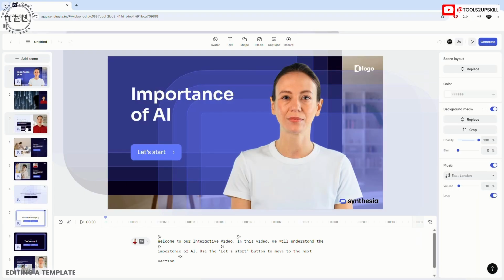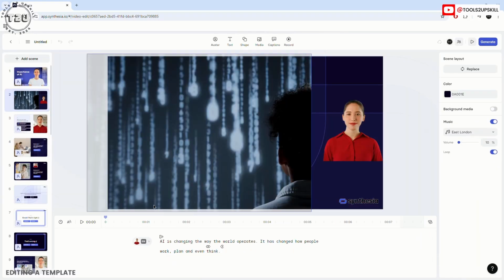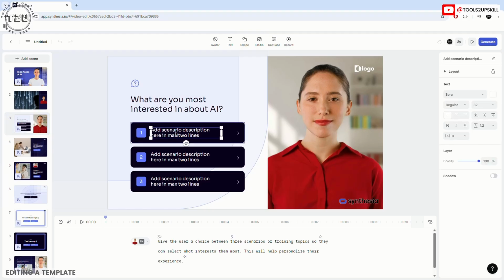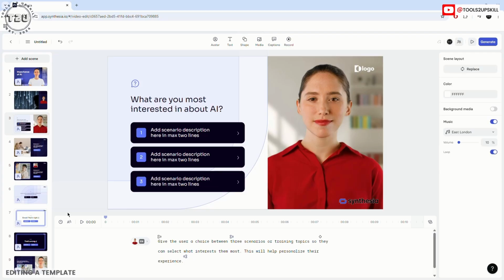And you can go on and on about it. For example, after the second frame, the third frame, they said to give the user a choice between 3 scenarios. So you can write something like, what are you most interested in about AI? And here you can mention AI in healthcare. Here you can mention AI in education. Here you can mention AI in probably government work, something like that. And that is how you can make a training module kind of a thing.